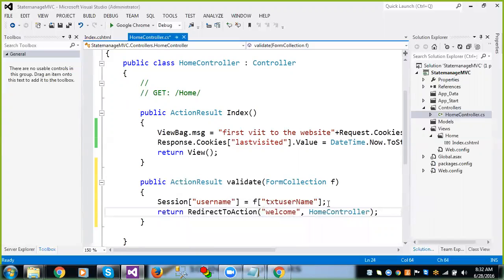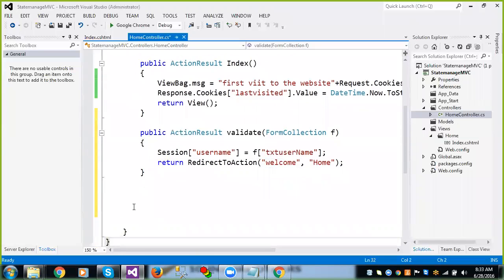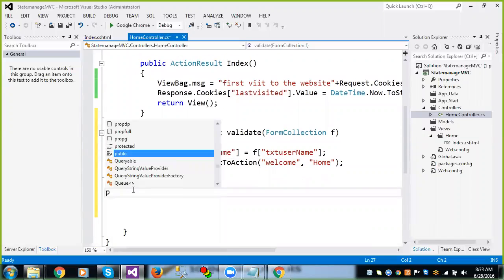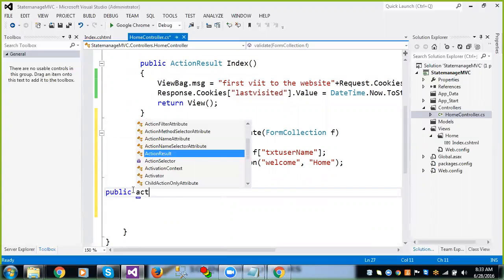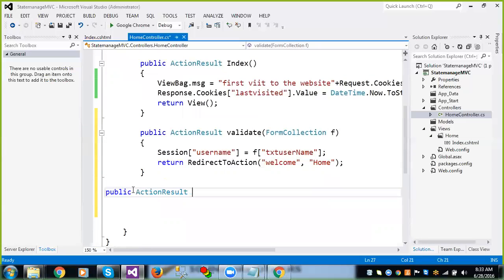So what is Welcome and what is Home? Did you remember? Yes, Welcome is the ActionResult method, and Home is the controller name. So what do we have to do next? We have to create this Validate and this Welcome, because till now we didn't write it. So now we are going to write this.